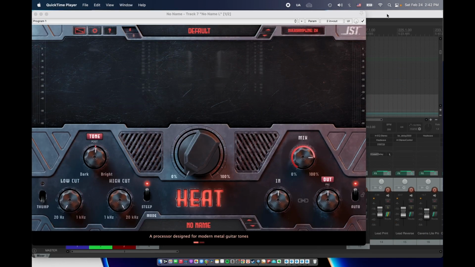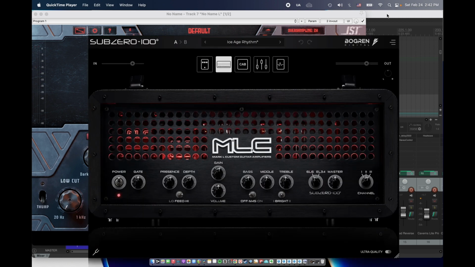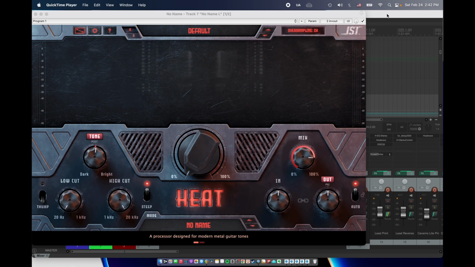For the guitar, I used the no-name mode as a distortion pedal or boost. This is going into the Bogren Digital MLC amp. It's worth noting that there isn't band tweakability on this one like there are on the others. I feel like this one sounds a little bit fizzy, and once again, the tone controls aren't really enough to get it all the way there. Let's take a listen.